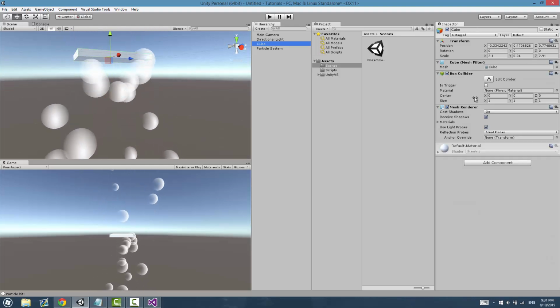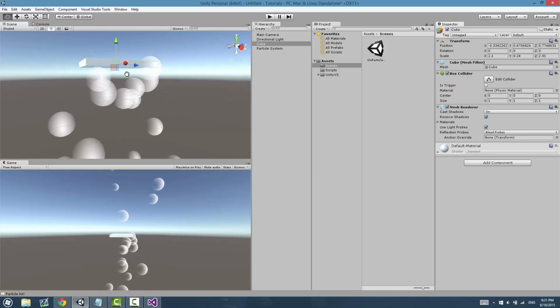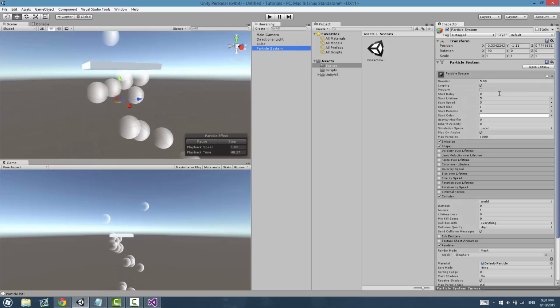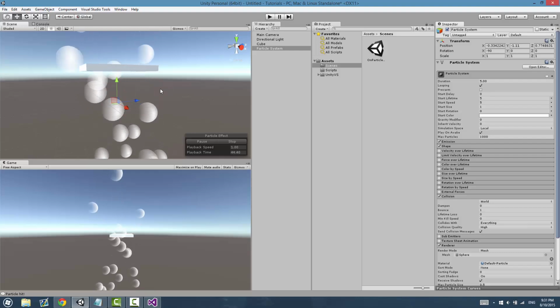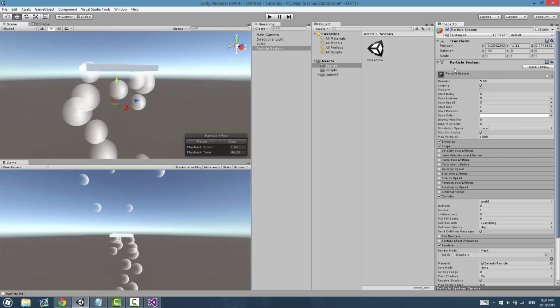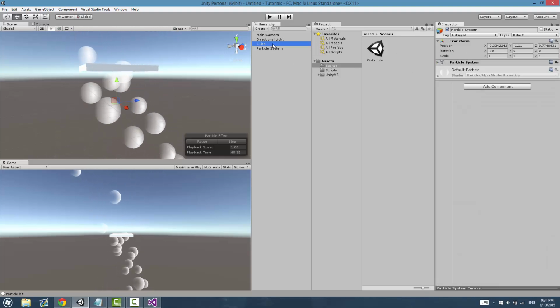For the cube, or for whatever model you want to collide with a particle, it cannot be a trigger. It cannot be a trigger. That's it. You can have rigid bodies, whatever attached to it, but it cannot be a trigger. I'll go back to the particle system. Let's put this back. Good.